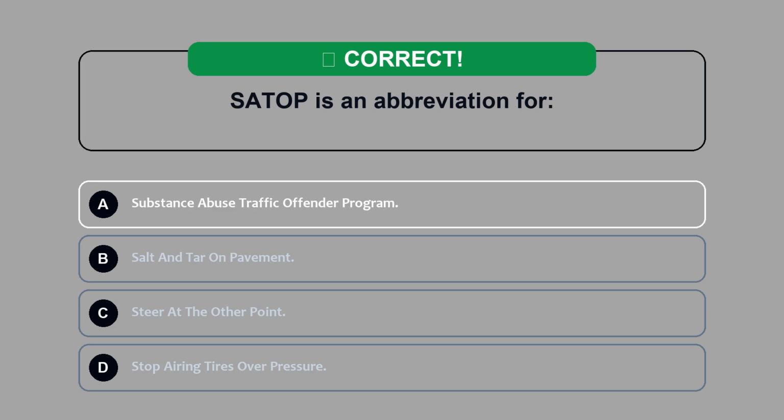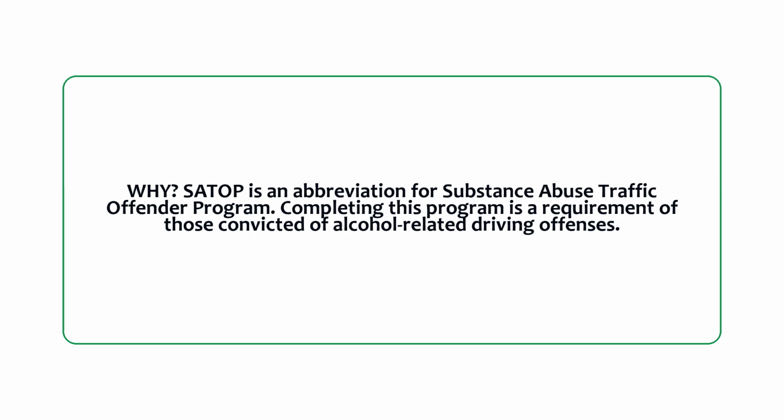The correct answer is Option A, Substance Abuse Traffic Offender Program. Explanation: SATOP is an abbreviation for Substance Abuse Traffic Offender Program. Completing this program is a requirement of those convicted of alcohol-related driving offenses.